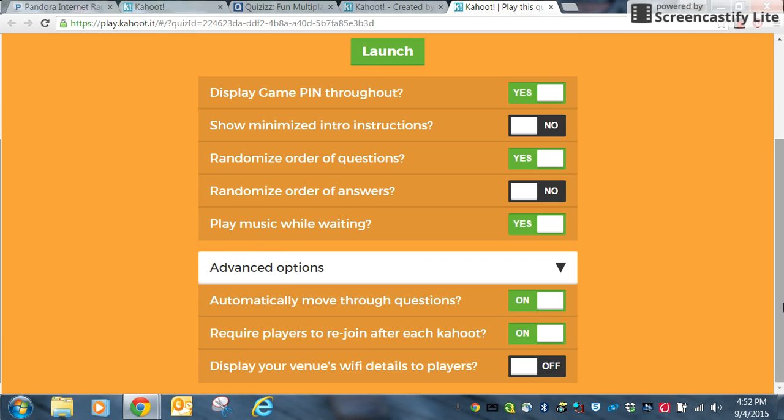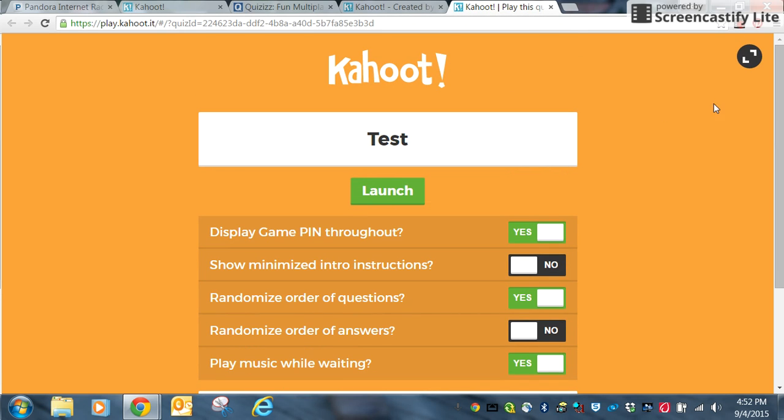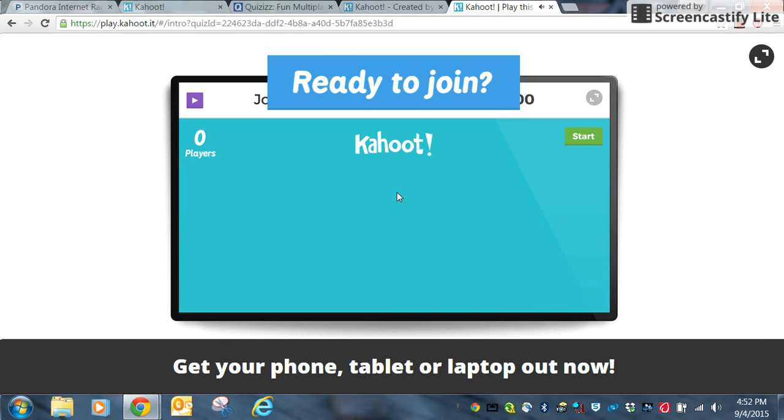Then there's also advanced options where it can automatically move through questions, or if you turn that off, you have to sit there and manually go through them. Sometimes it'll just automatically restart the Kahoot, so if you don't want it to, you can turn that off or on. And then you're ready to launch it.